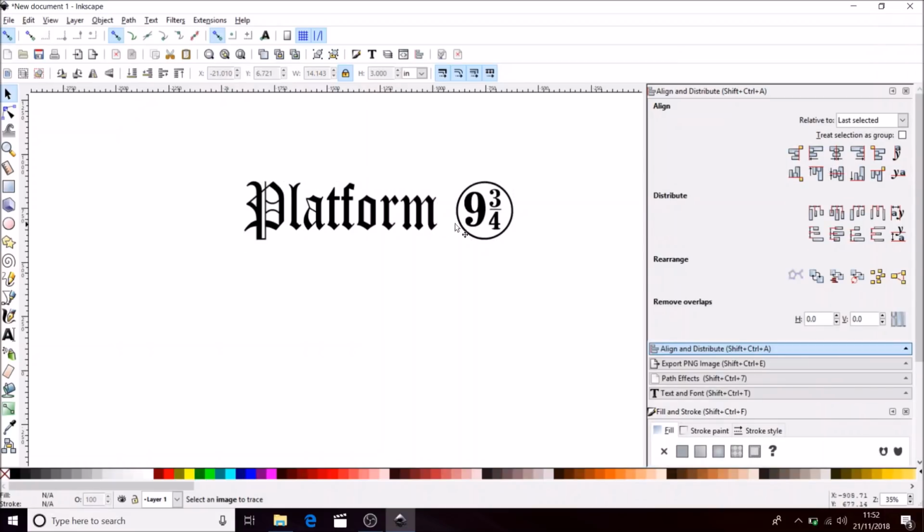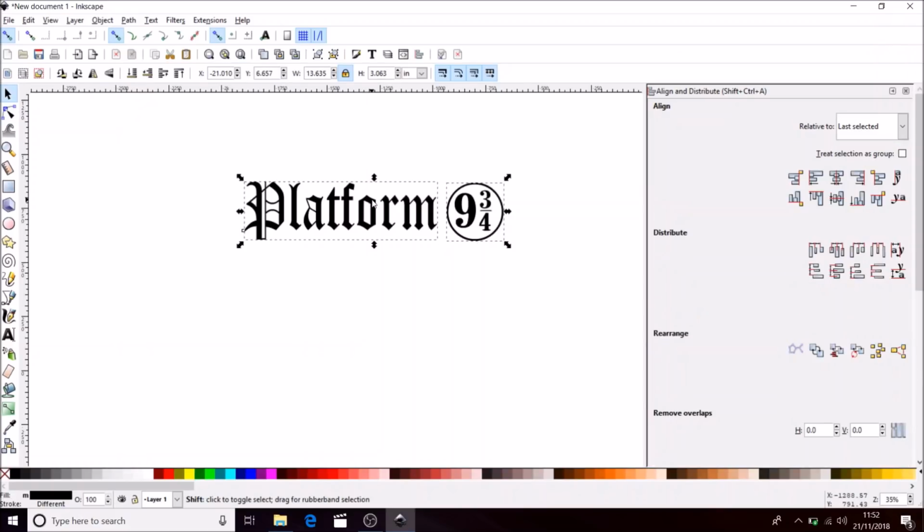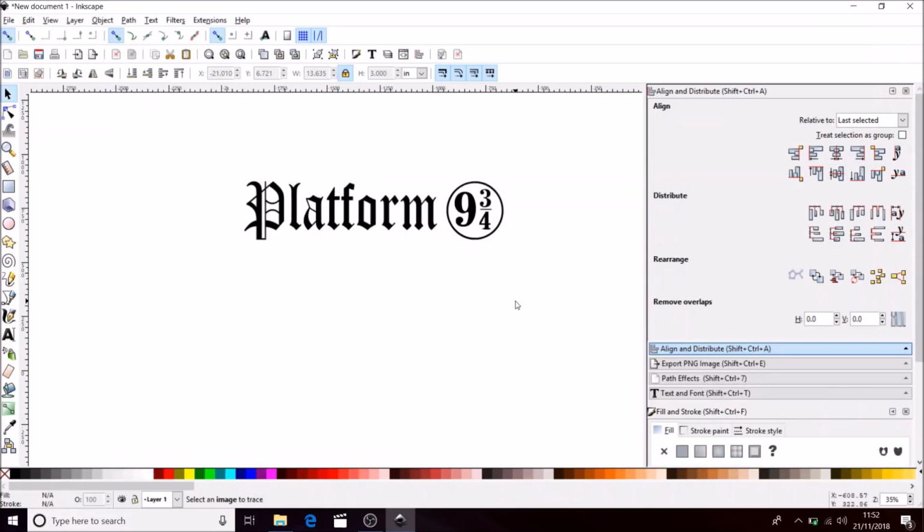Now I think perhaps I'd like that a little bit closer, so I'm just going to slide it over. Same process again, hold the shift key, click on platform, come back over, line it back up. Alright, now there we have our basic layout.